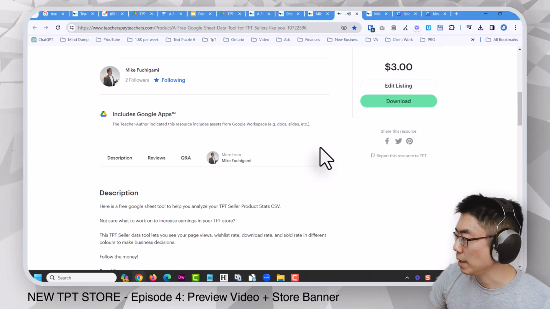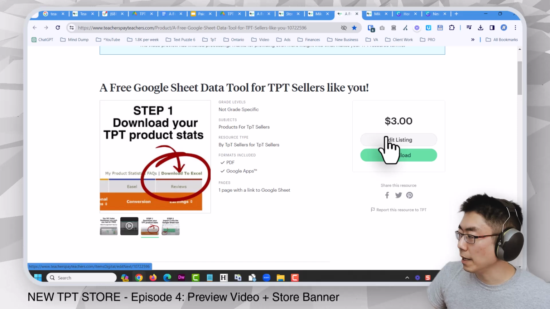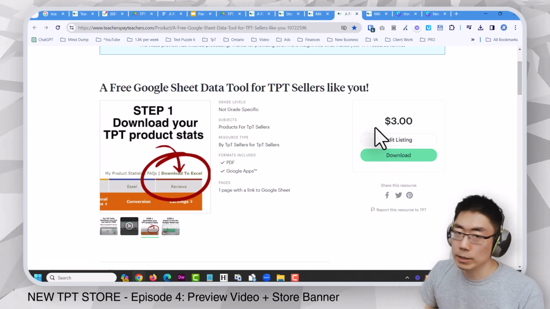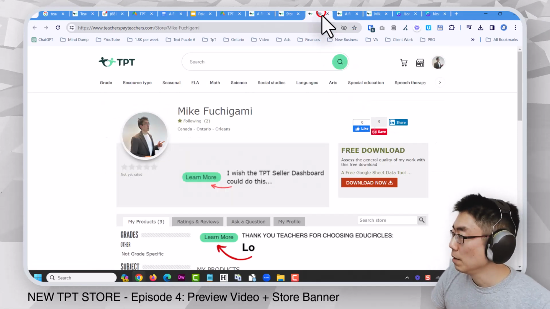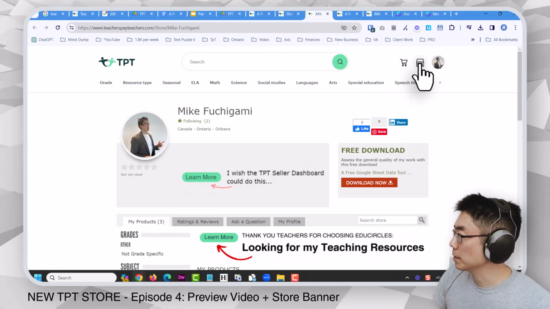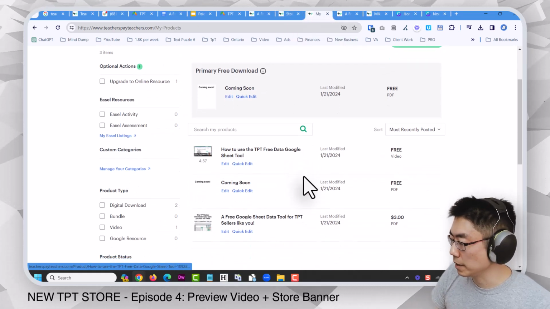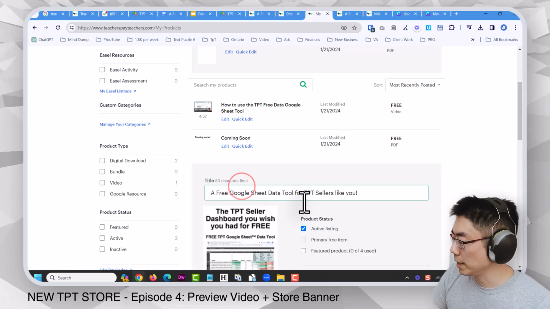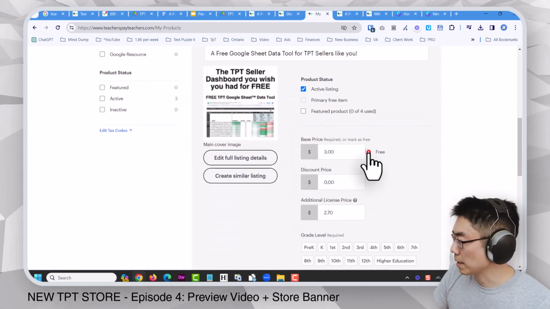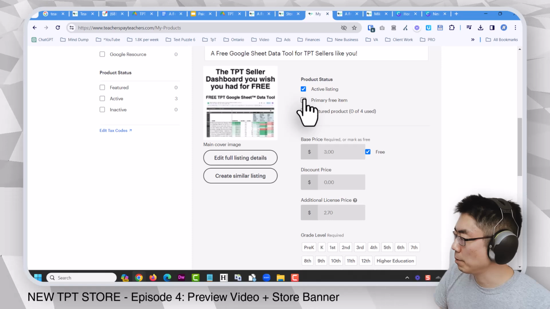Hi sellers. Okay. This is a free Google Sheet. Normally, if I go to edit listing on a free resource, you can't put a video, but Enrico is talking about this trick here. She says she goes to the product listing. Now that this has the video, I go quick edit and I'm going to turn it back to free. And this is my primary free resource.